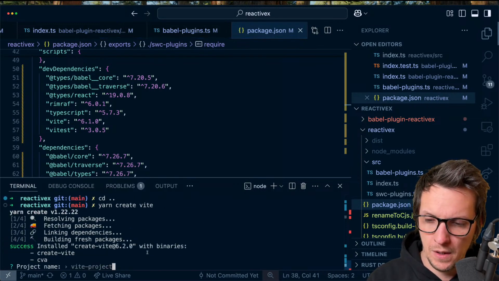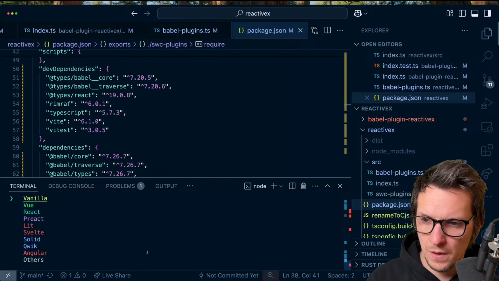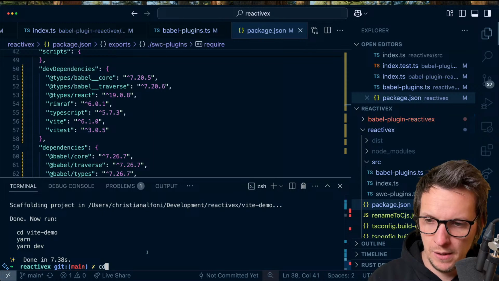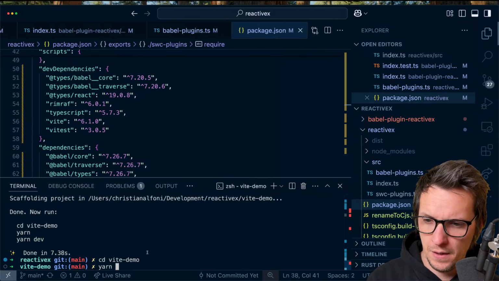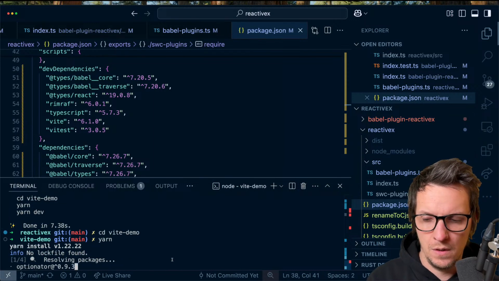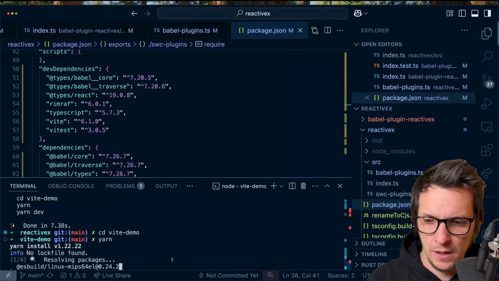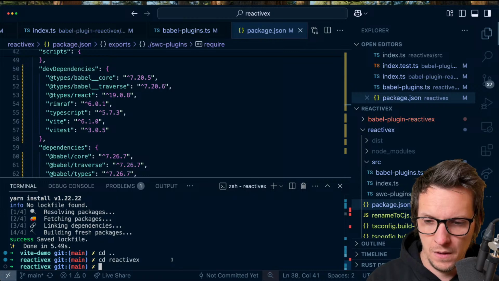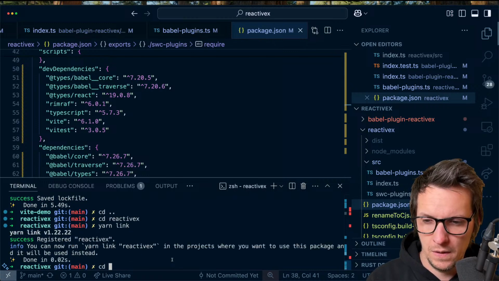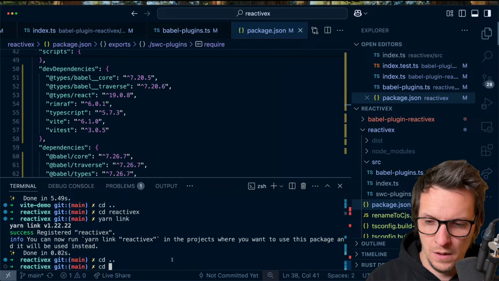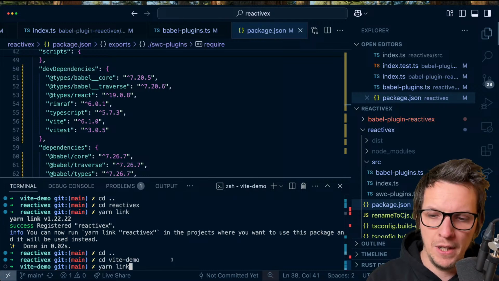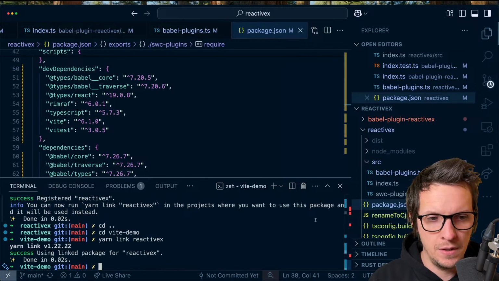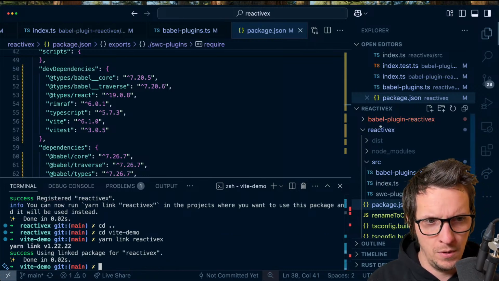Project name, Vite demo. It's going to be React. It's going to be TypeScript. We're going to use Babel. Yarn. Oh, did I create a link? Let's first link ReactiveX. Yarn link. Vite demo, yarn link. I really like the setup I have now, like linking packages and stuff. It just works, which is super nice.